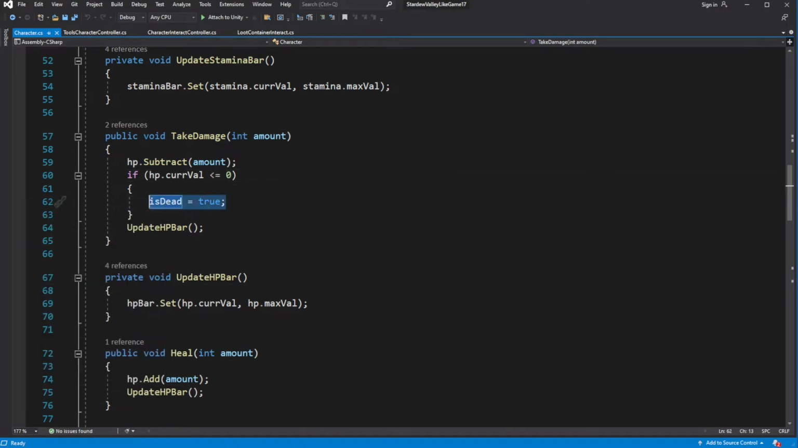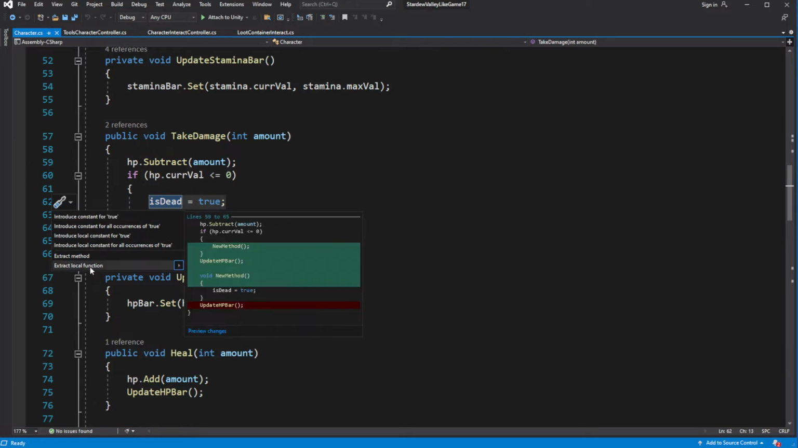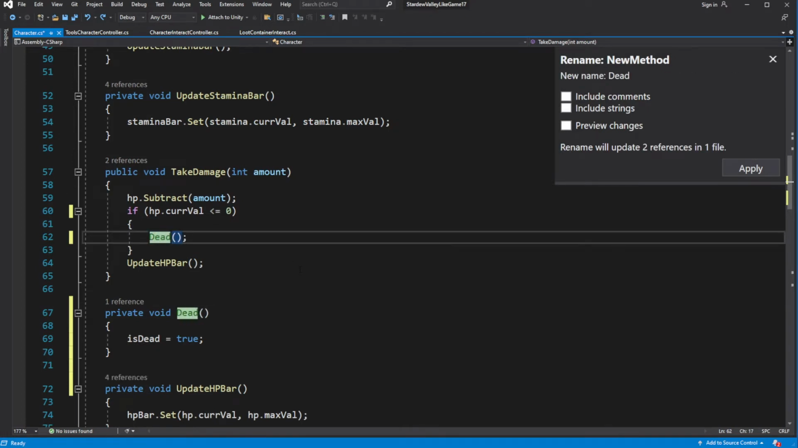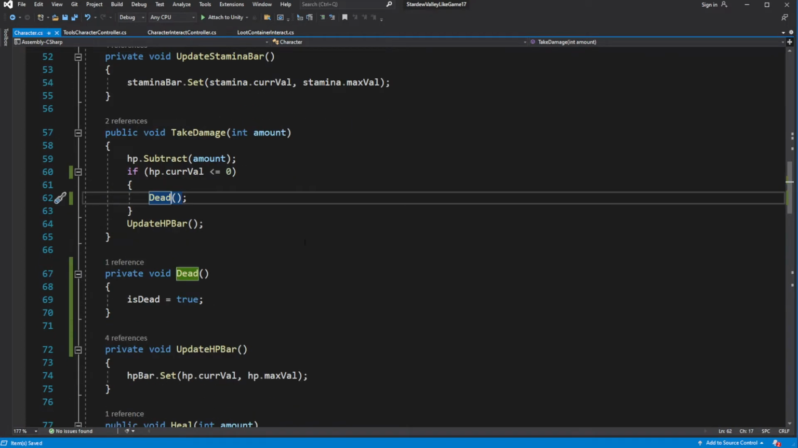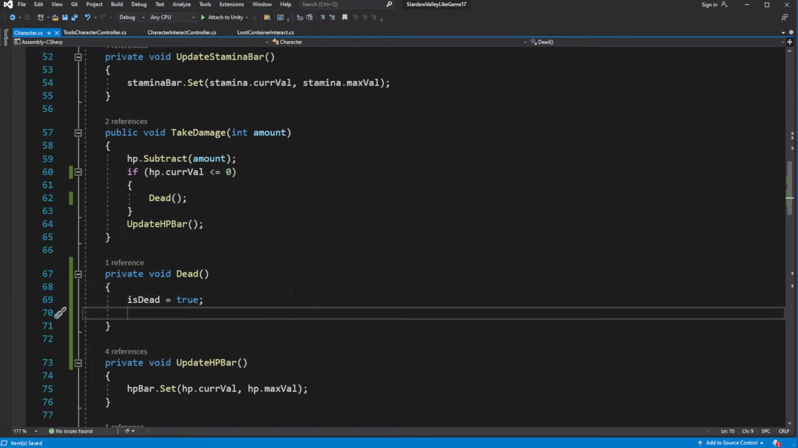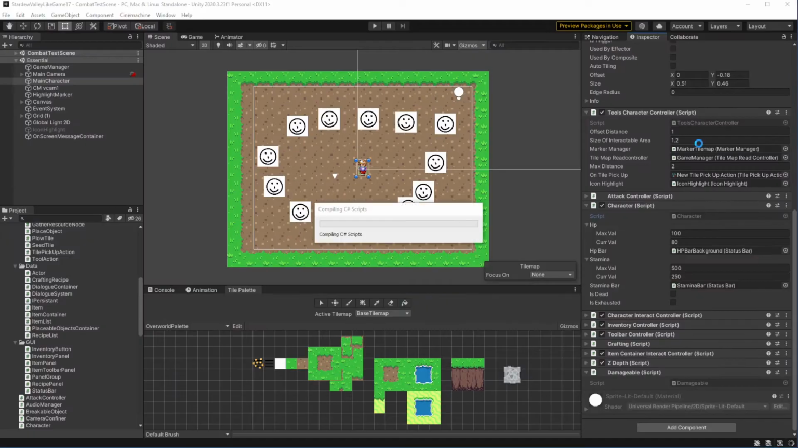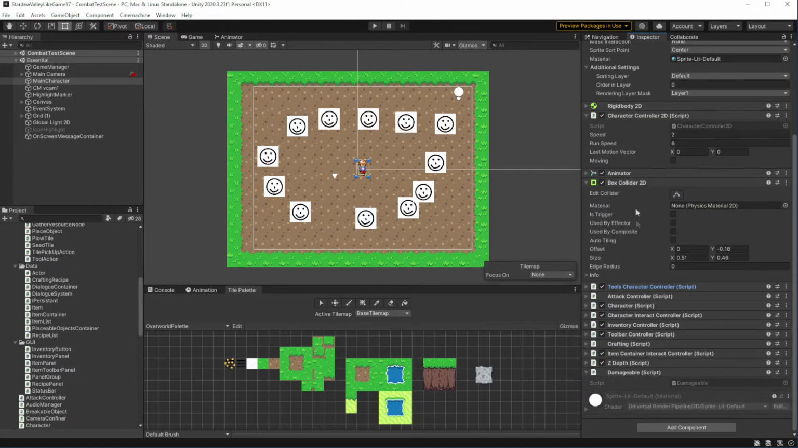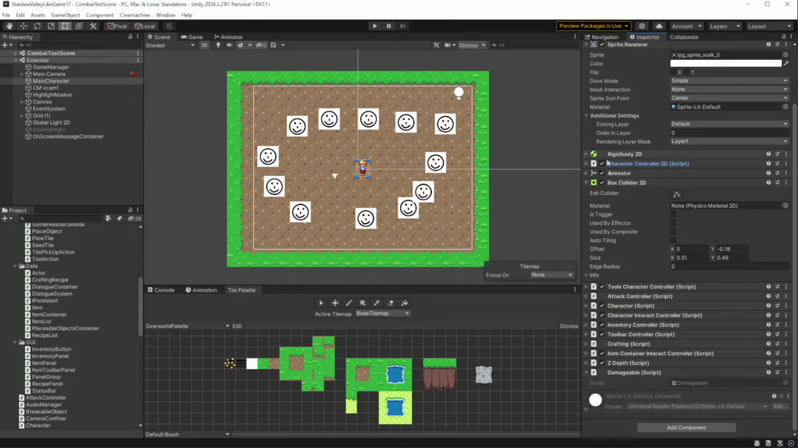Let's extract the dead state into the separate method. Inside this method we want to process the death, and we want to make sure that the player, after losing all his health, can't move around anymore, can't open inventory, etc, etc.